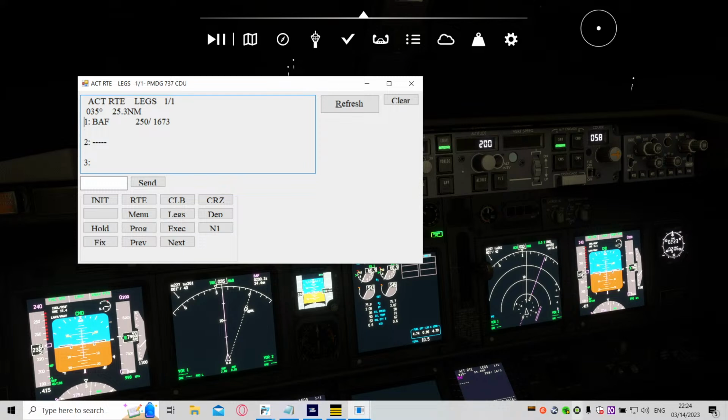25.3 nm, 8,000 feet, 035 degrees, 25.3 nm. All right, just stand by, because we're basically going to go and... 035 degrees 25.1, 250 slash 1673. Yep, just hold on. 7764 feet. 031, 250 slash 1673, 035 degrees 25.3 nm.